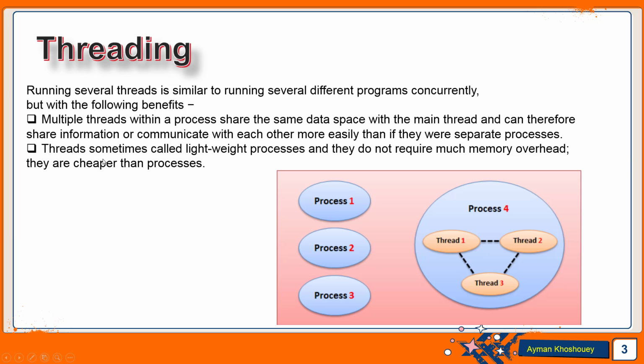Number 2: threads, sometimes called lightweight processes, don't require much memory overhead. They are cheaper than processes. As you see here, if there are process 1, process 2, process 3, in process 4 you can make thread 1, thread 2 and thread 3.